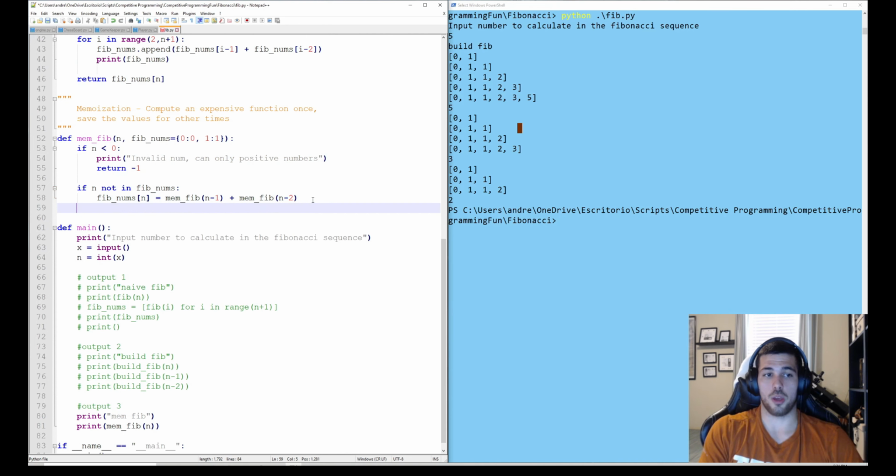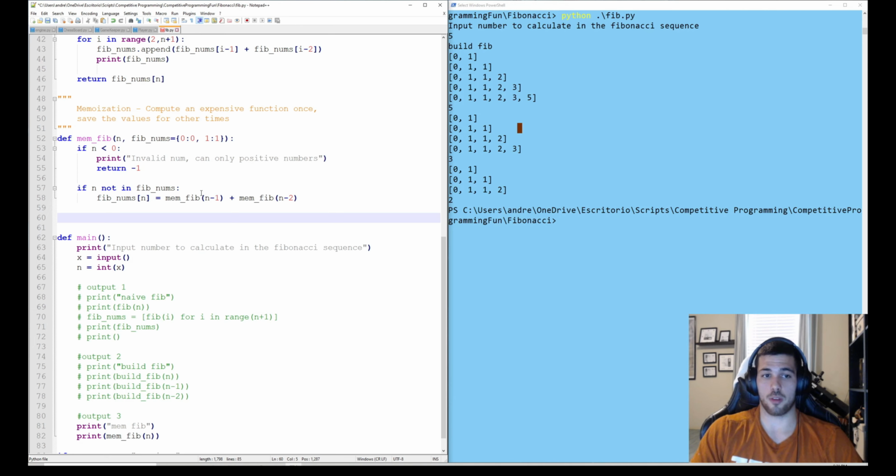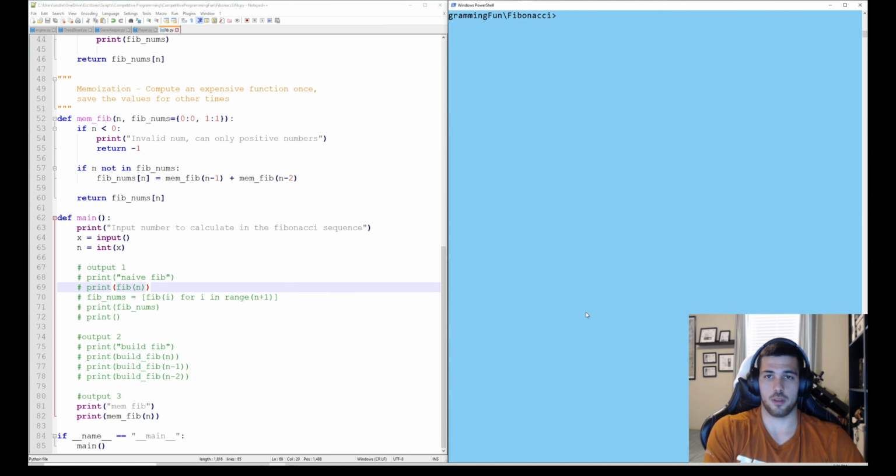So we call our own function with the previous values. So n minus 1, our key is going to be now 1, and then n minus 2, our key is going to be 0. We have those values. So then we just return the value of our key.